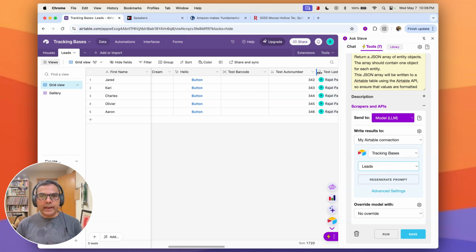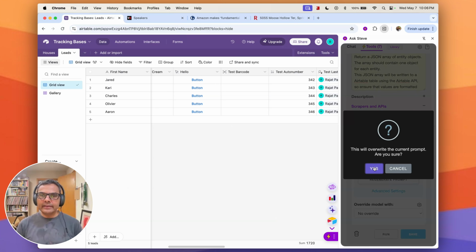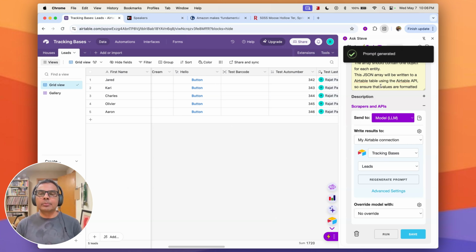And if you ever do add more columns to this or change the schema somehow, then this prompt needs to get updated. And the way you do that is just by hitting the regenerate prompt button. And when you do that, it will automatically overwrite your existing prompt. So if you do have any customizations, copy them out first so that you can add them back later.